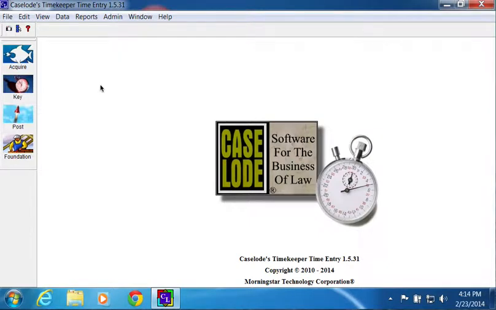Today we'd like to take you through an overview of Caseload's Timekeeper time entry product. We have about 4 different screens that you can actually key time in, but this one is designed with the intent in mind of the attorneys and paralegals keying their own time, or anyone else in the firm who is a timekeeper.